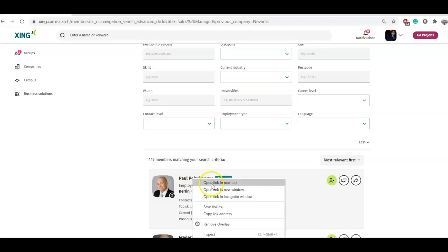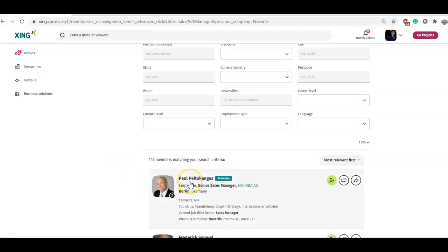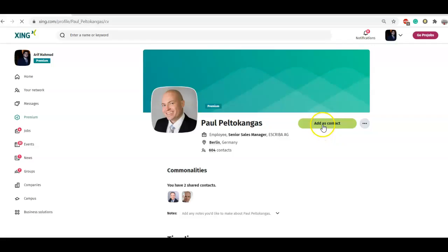And when you find candidates, you can write from here, or you can open their profile and send a message from there.